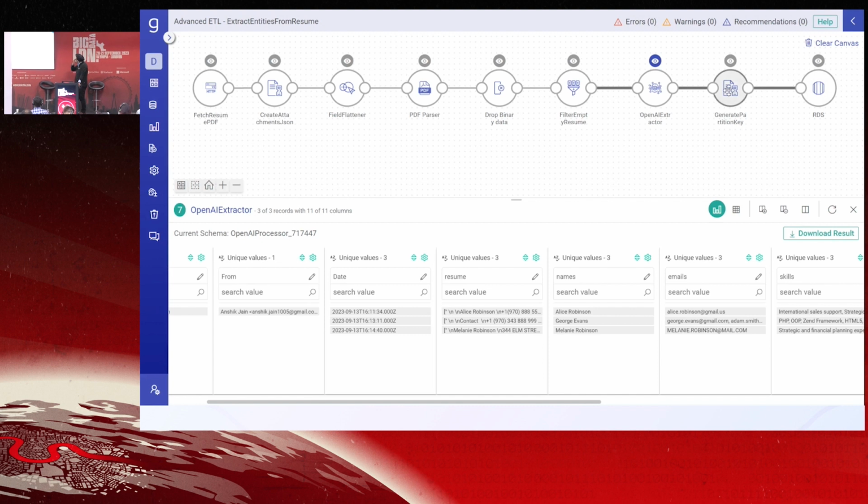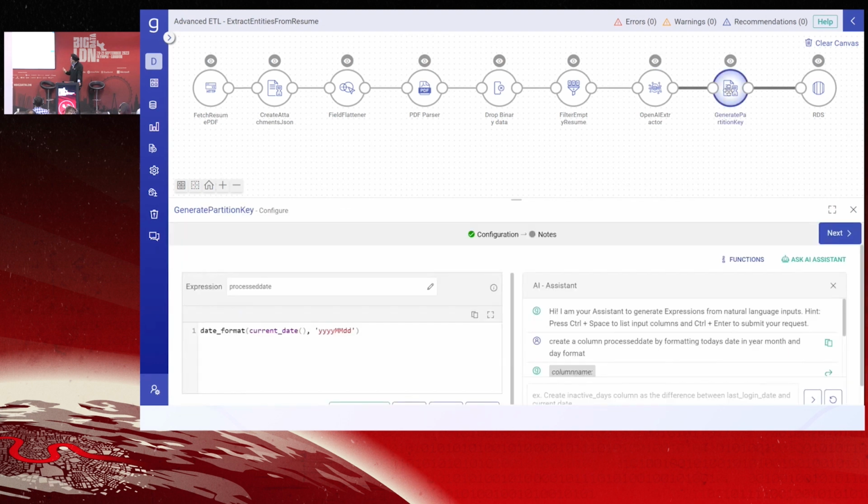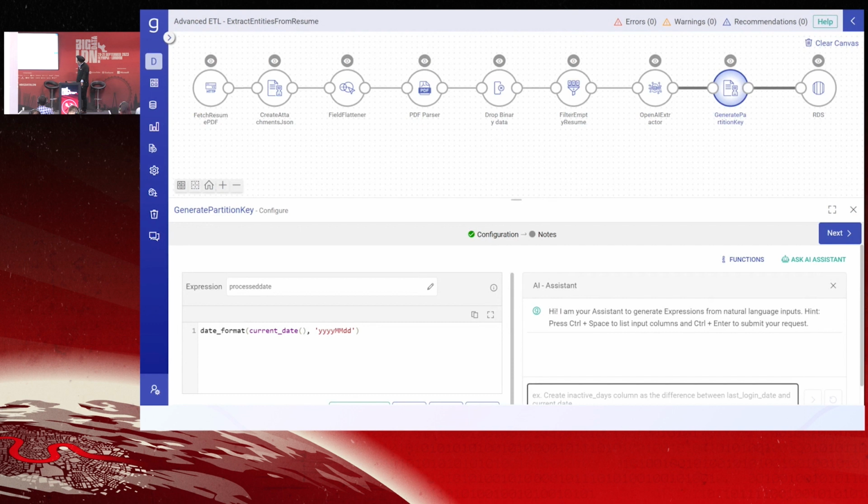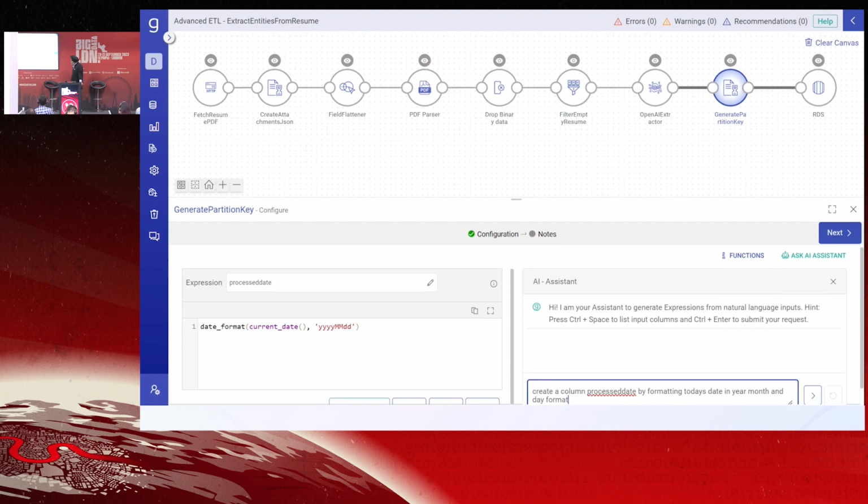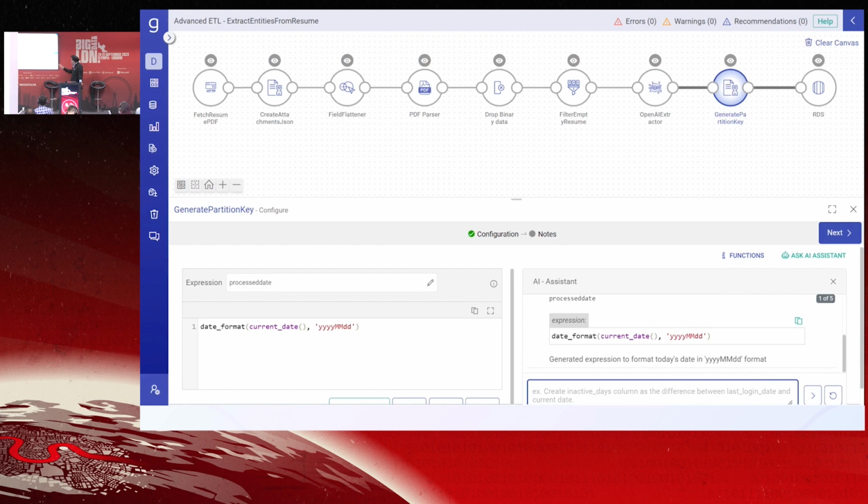There is another way in which we are integrating OpenAI. As I showed, you can write SQL, Python, or expressions in Gather. We understand that it's a little tricky to write these expressions. So we have built this AI assistant. You provide input in natural language and it generates the queries or expressions for you. So here I'd like to generate a partitioning key through this AI. Create a column process date by formatting today's date in year, month, and date format. So it comes up with this expression. You can copy this expression and use it in this section on the left.